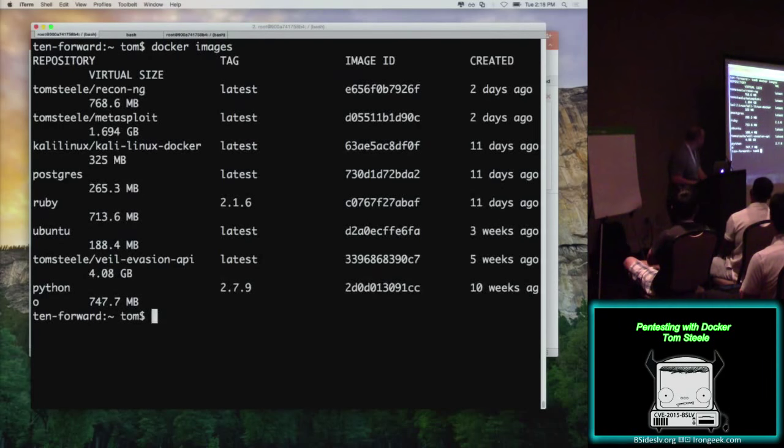So docker images, this is the command to list all the images that you have. As you might see, I do have a Metasploit image built. Let's go take a look at what that looks like.